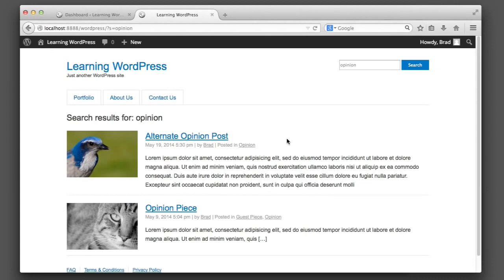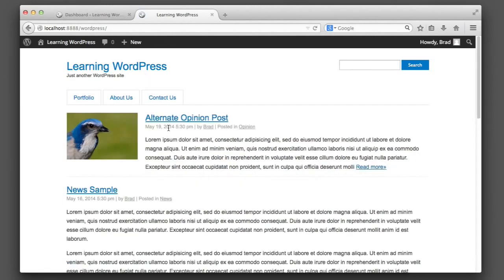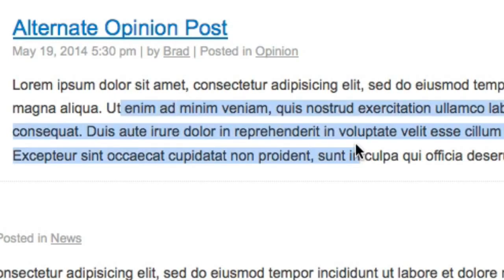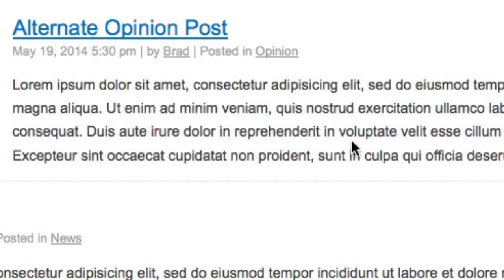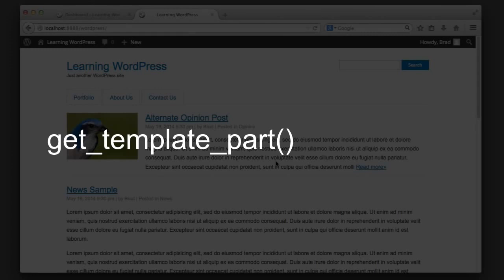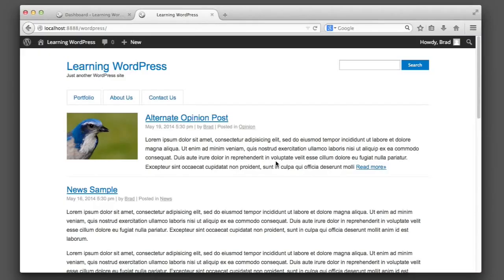You'll notice that there's a lot of similarities between the way that posts are output on the search results, category archives, and the homepage. They're all outputting the title with a link, the date, the author, the category, and then either the content or the excerpt. So there's no need to have that code repeated in our theme files. In this lesson, we're going to learn about a function named get_template_part, which will allow our code to be very DRY. So let's dive right in.